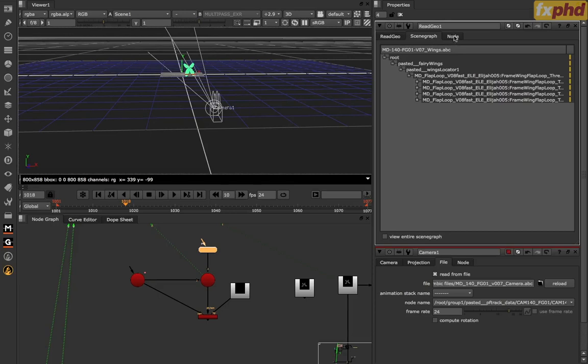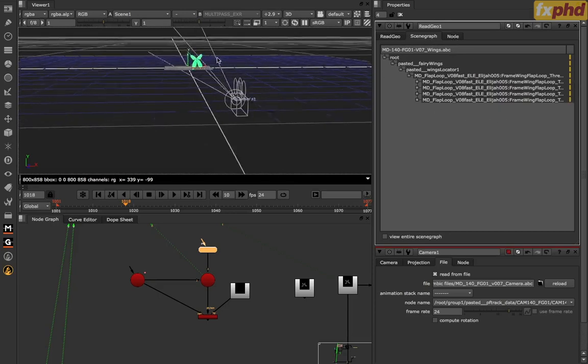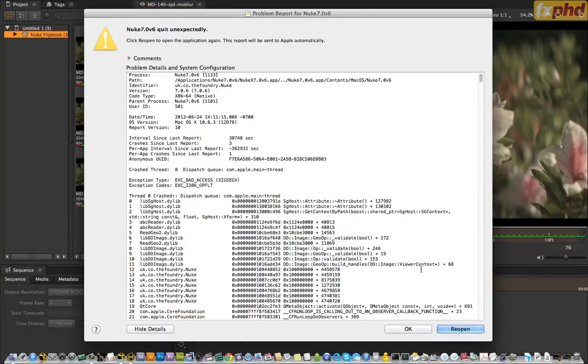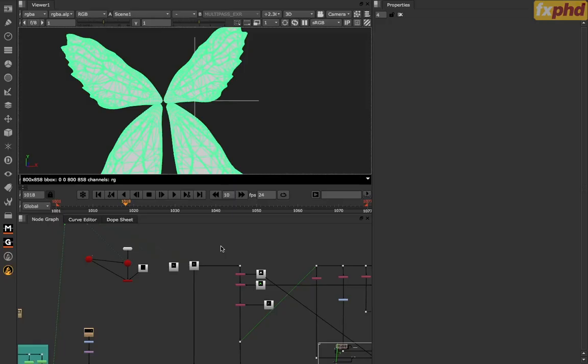So essentially, we're going to leave everything at default. This allows us to turn on and off the various pieces of geo to be visible to the camera. So if I were to click some of these off, well, there you go. That's the crash that I was talking about. So give me a second. I will come right back.